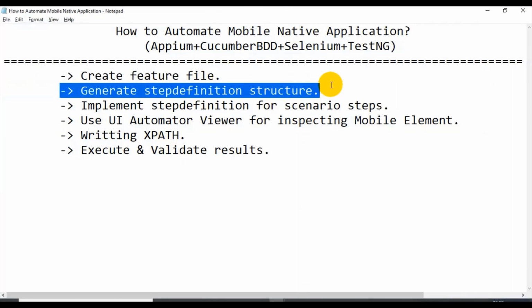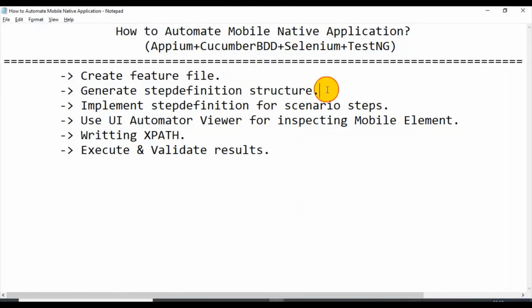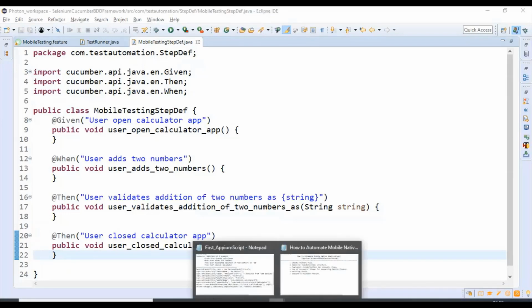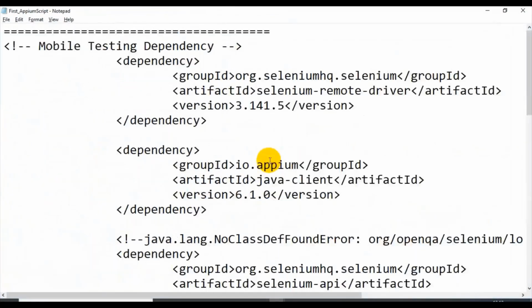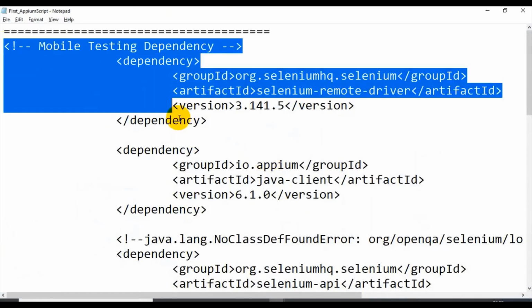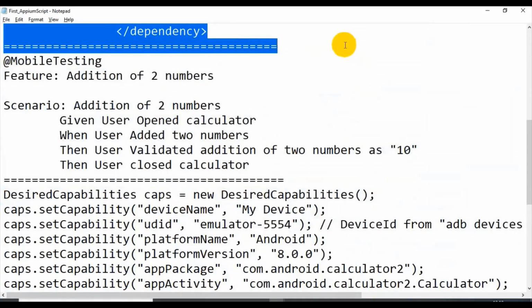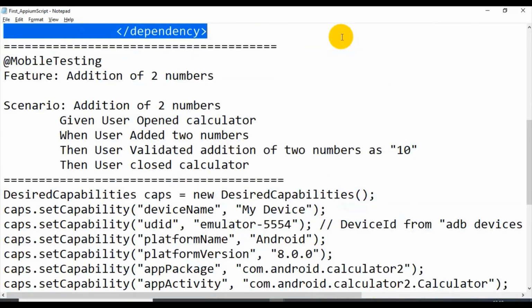Once we are done with these two steps, then we need to add a few dependencies which are required for testing the Android native apps. So I have a few dependencies. Let me copy this. I will tell you each of the dependencies. I'm specifying a total of 3 dependencies.